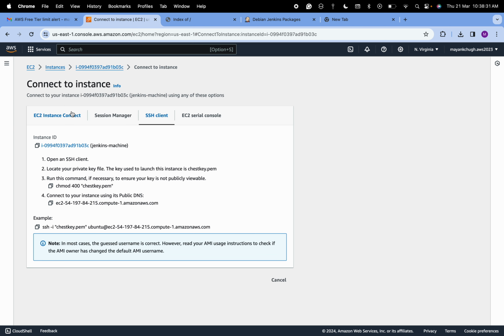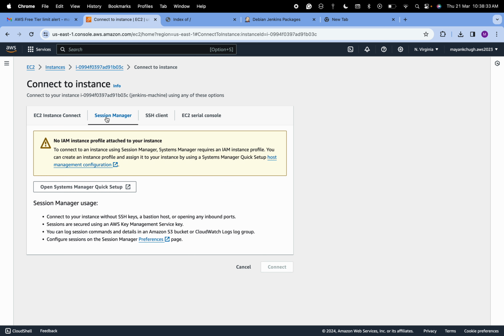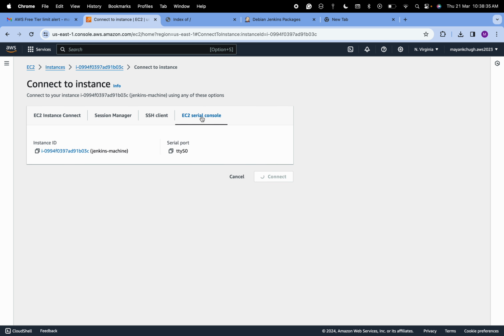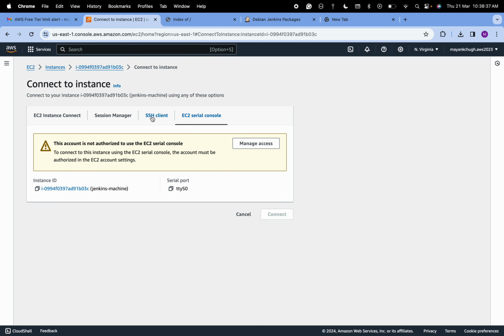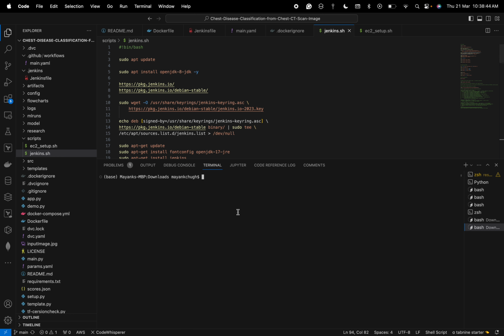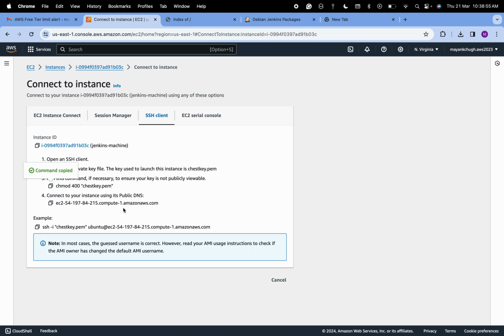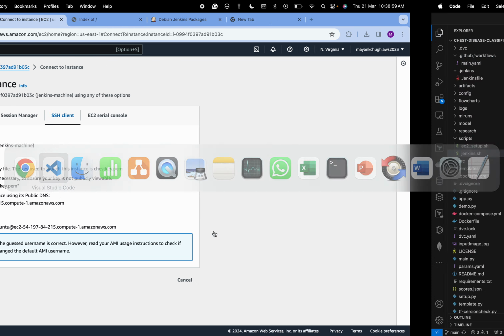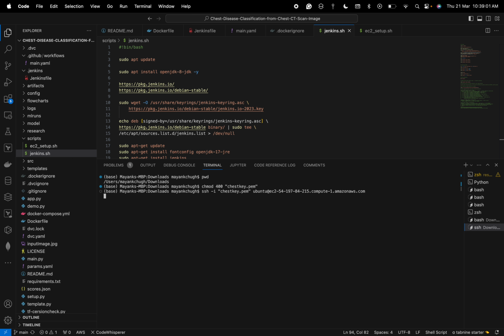Directly you can connect here in the browser window: session manager, SSH client, SSH serial console. Let me do it with SSH, because I have the command above, and I'll do it here itself. First let me see where I am right now. pwd. So I'm in the download folder. And then changing the permissions for this, and then I have a connection string. So let me connect it.